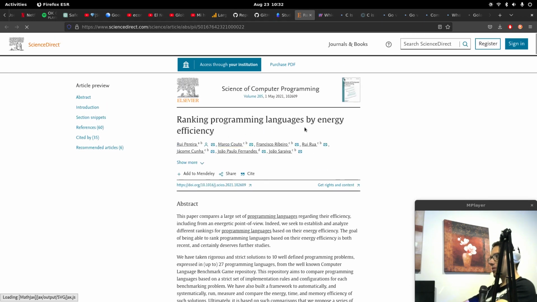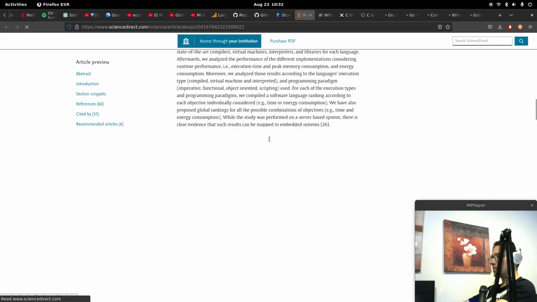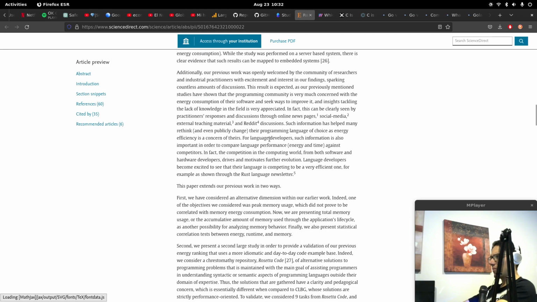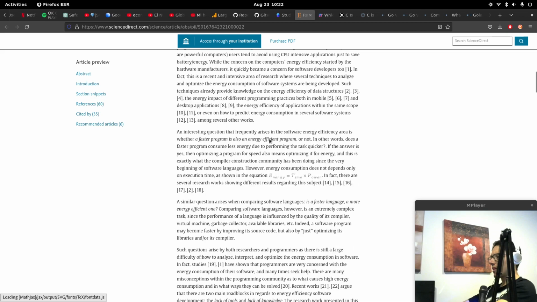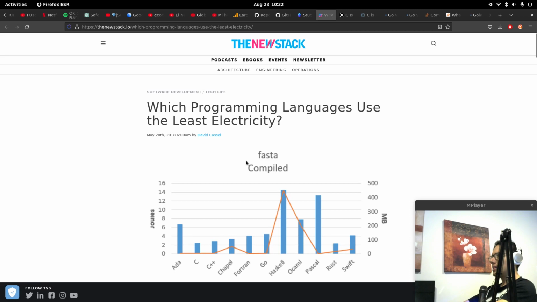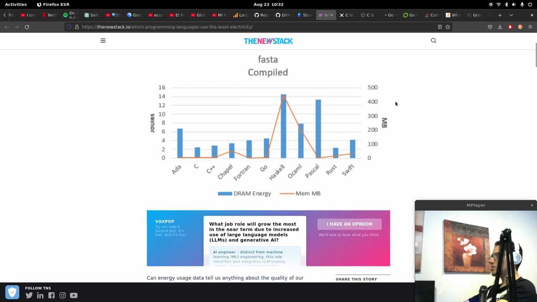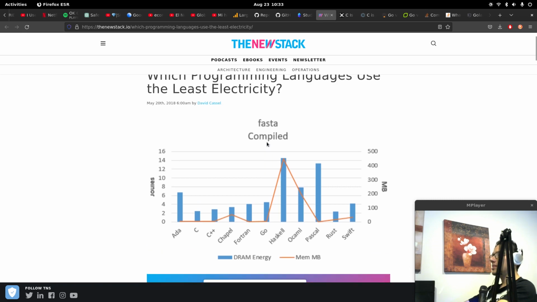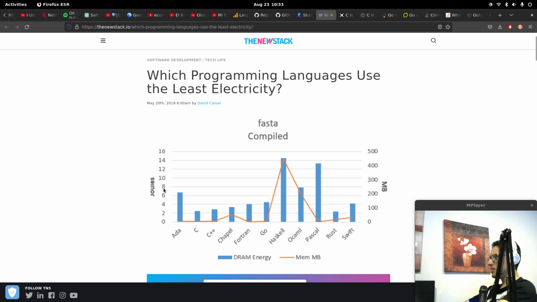So, ranking programming languages by energy efficiency. I think this is the same chart we saw. For some reason, I think that. No, it's not. Haven't found anything. So which programming language uses the least electricity? Here you can see that Go and C++ are not that far away. This is joules, right? Why here does it say megabytes? It's a comparison between joules and megabytes.